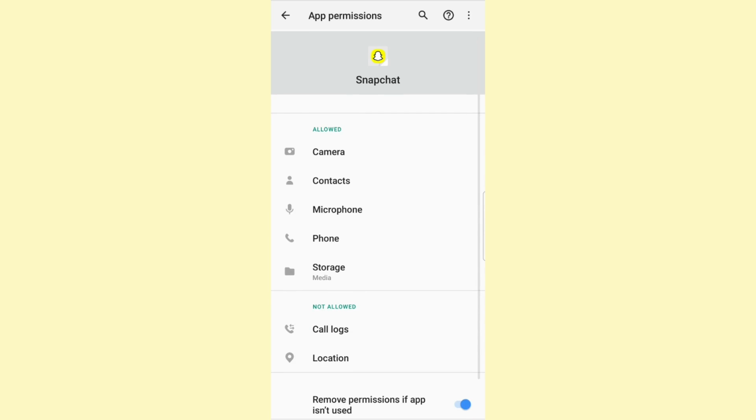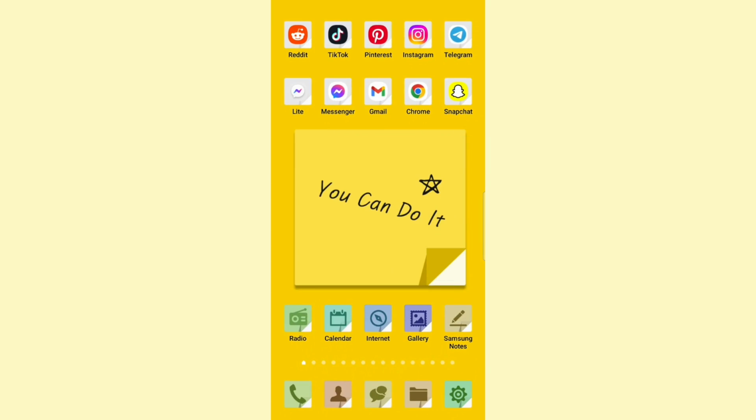And if you go back, you will see that the location feature has been moved to the not allowed permissions section. It's that easy and simple. So that was it for this video. That's how you can remove your location on Snapchat.